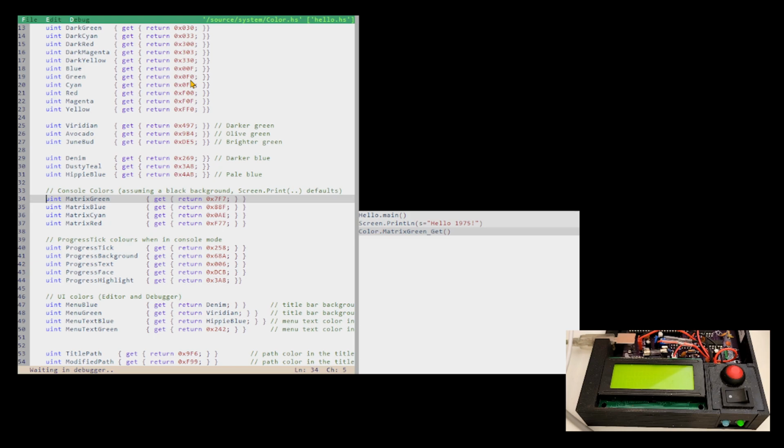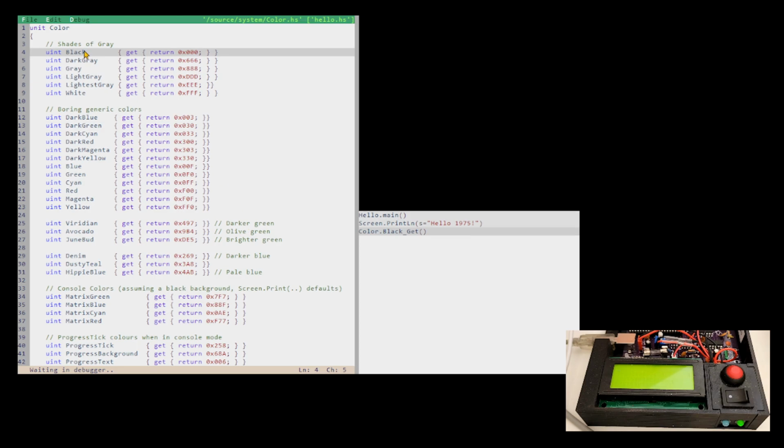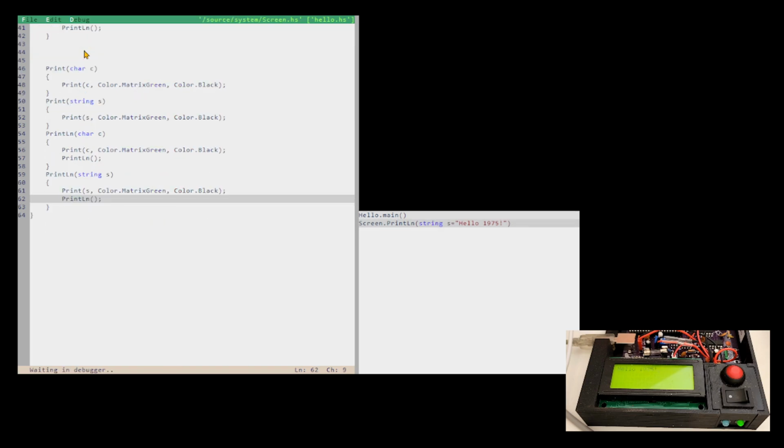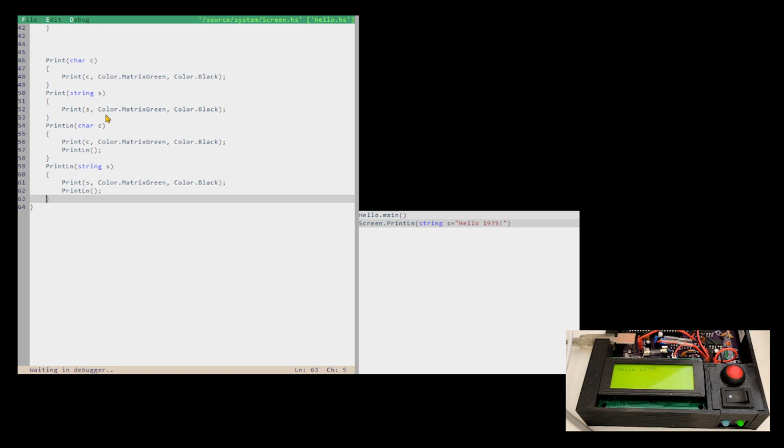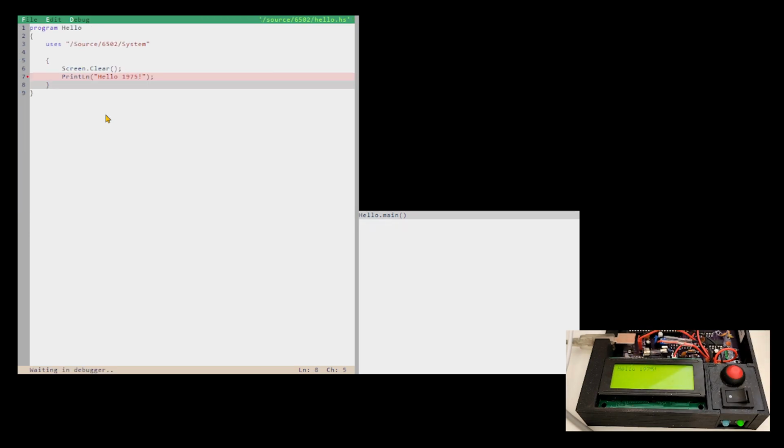So we go into there, and now it goes into the colors file to find out what matrix green is, and this is a property, so it gets the color. Now it's getting the black color for the background. And we're back here, and we've printed the Hello 1975, but we're still on the same line. You can see the little cursor there. And then if I go through this one, it'll move the cursor to the next line. So we've printed the line, and we're back out again. So, a full debugging experience.